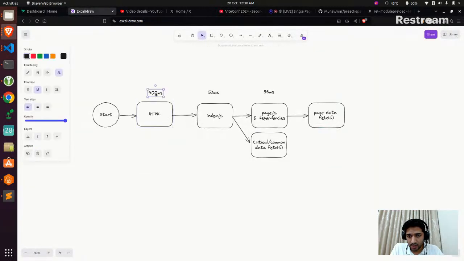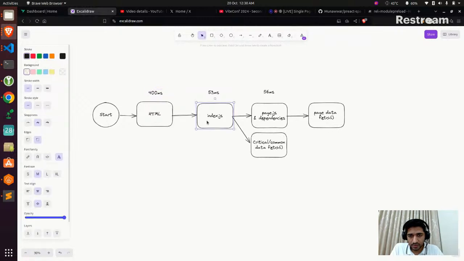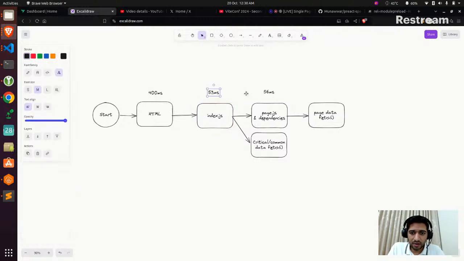So the HTML takes around 400 milliseconds to load. Then there's an index.js. This is the bootstrapping of the application. Vite calls it just index.js. That takes around, this is one run of my app, around 53 milliseconds.